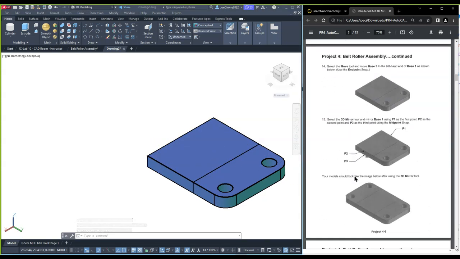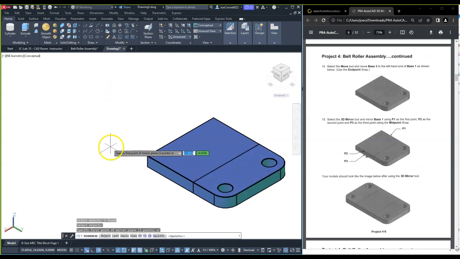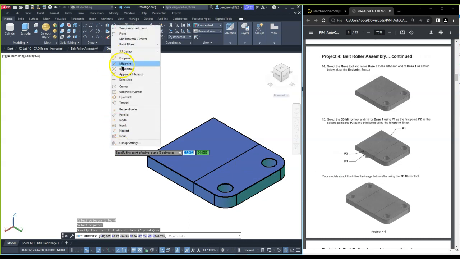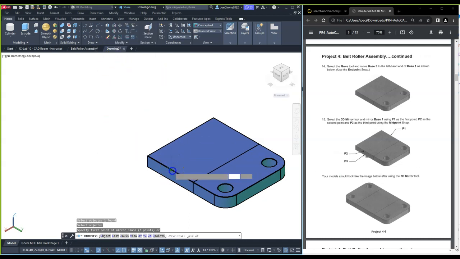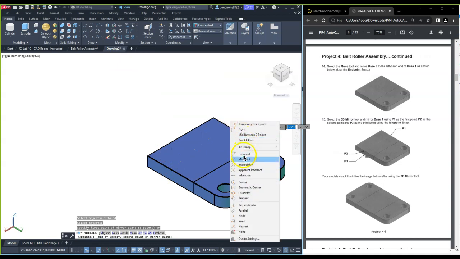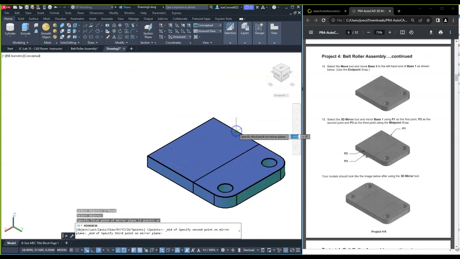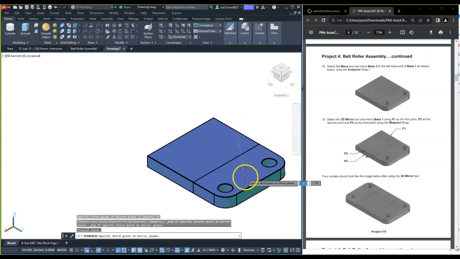All right. We're going to use the 3D mirror command to mirror the other side. We'll use the midpoint O snap here and here. And we need one more point.